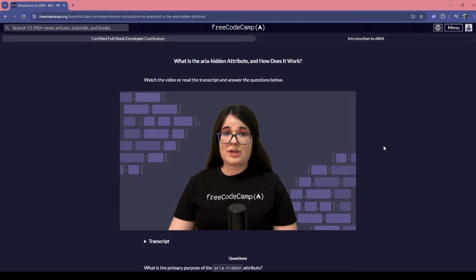Do not use ARIA Hidden to hide content that you don't think screen reader users would be interested in. Screen reader users deserve to have access to all the information on the page. By following these best practices and testing the user experience, you can create inclusive online experiences for everyone.